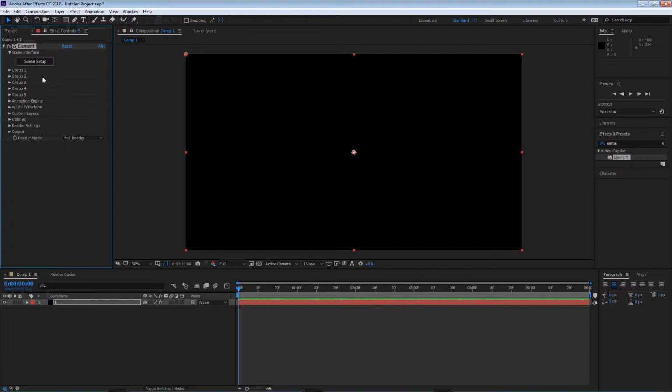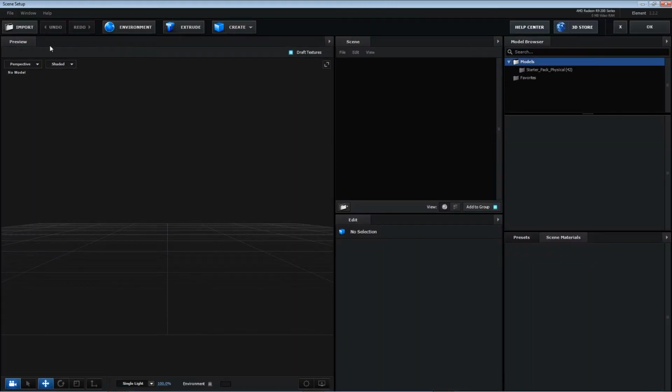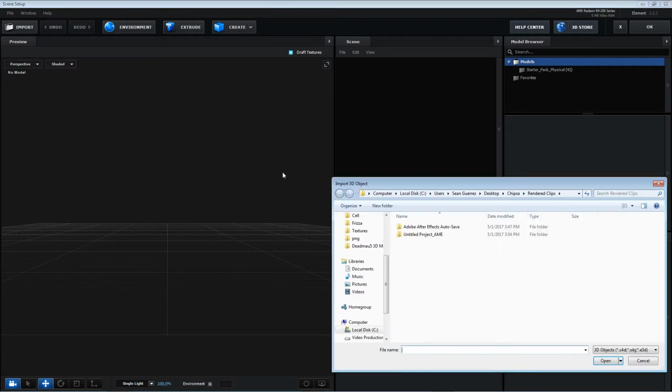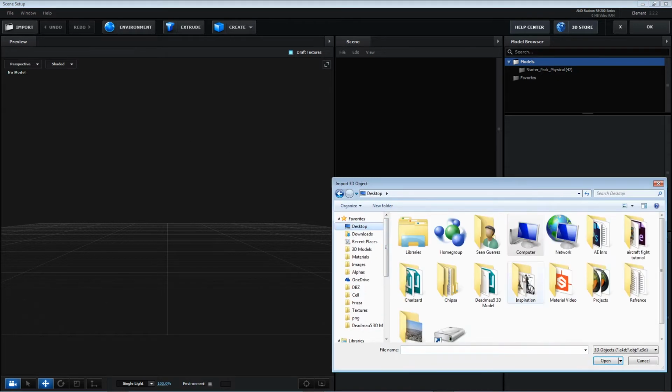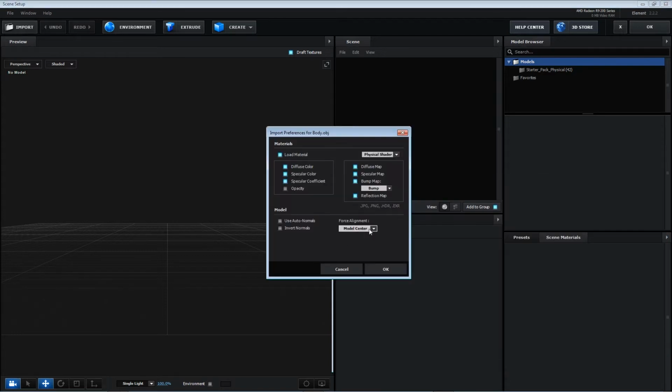Okay, now that Element has been loaded, I will click Scene Setup, and now it's time to import the rest of the assets. So I'm going to hit Import, go to my desktop, which is where I have my assets. Now I'm going to bring in first the aircraft. So I'm going to hit the body and that model center.